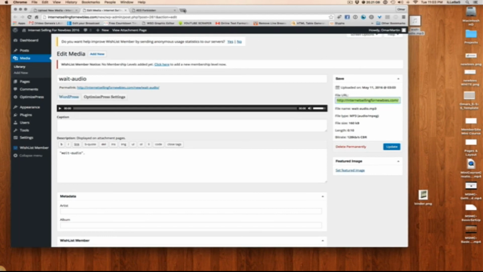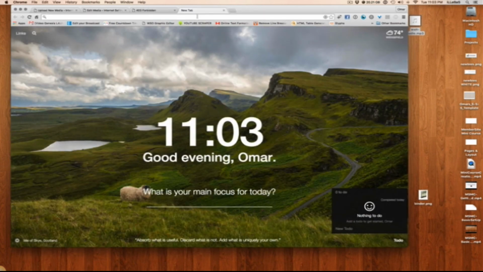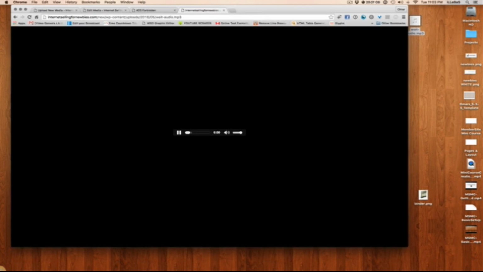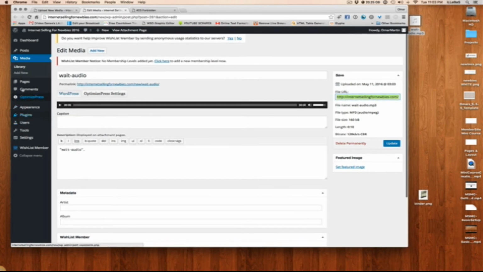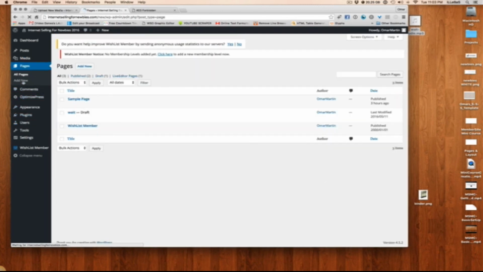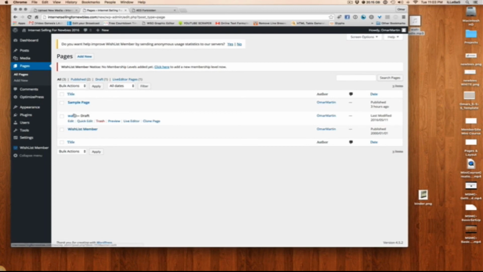And technically, if I put that URL into the browser, it should play my audio. Okay, because I have now a location. It's been uploaded to my website. And what I'm going to do now is go back over to that page. Let's go to our pages, that wait page that we were working on. It's still a draft. Okay, so I'm going to go to the live editor.